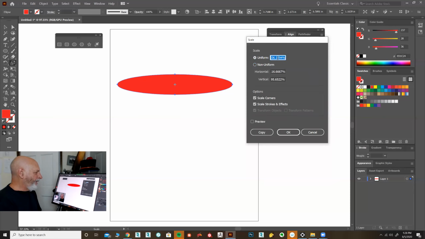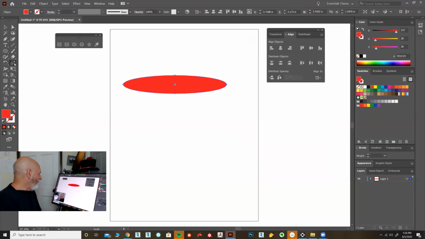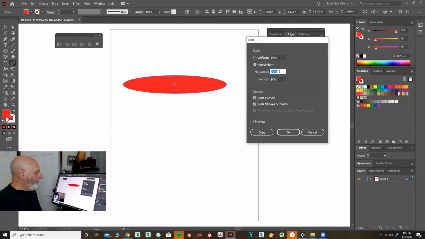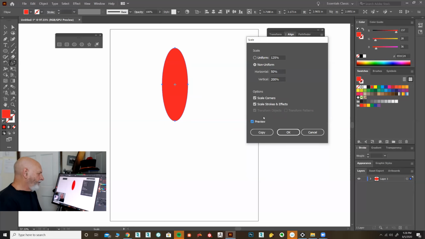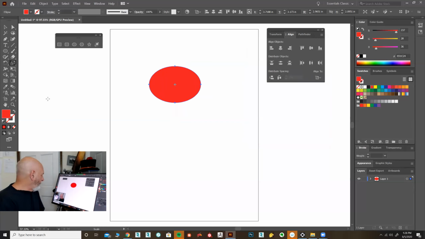So if I want to make this thing exactly 90% of what it was, I can do that. Or if I want to make it twice as tall and half as wide, I can do that. And there's also a preview button there. Say you're doing a commercial job and the customer says, could you make that half the height? You can make sure that you did it exactly half the height. So that's useful.